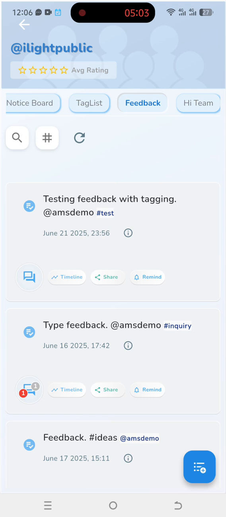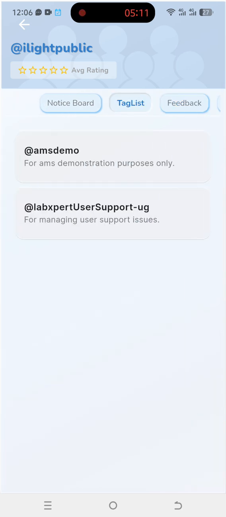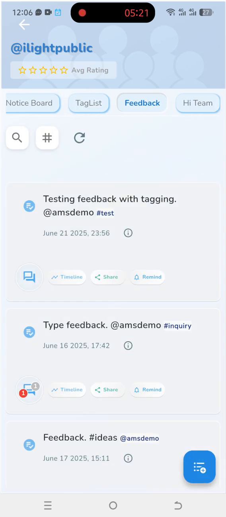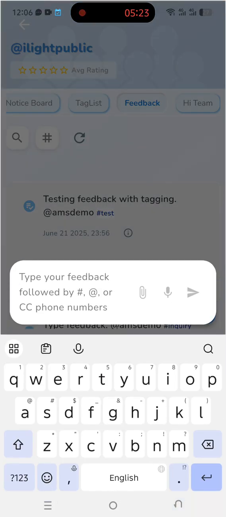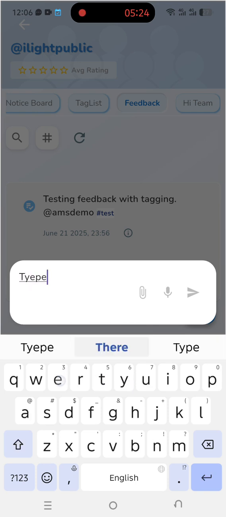So instead of you being part of every group, you can just join the main group, and in the main group there's what we call tag list. If you are the admin, you can add the internal groups that can be tagged in the feedback. So when you're creating your feedback, again the same way, you can type your feedback.